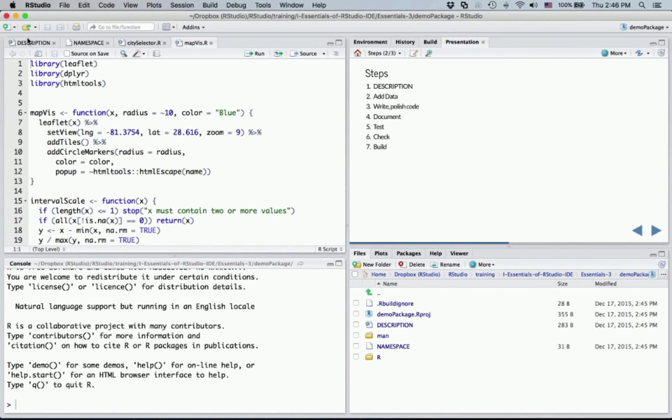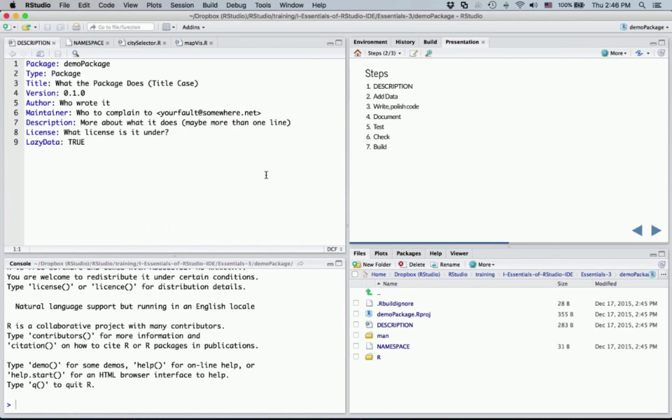So let's start with the description file, which is over here. The description file is very important because it contains information that your user uses to understand what the package does, but also information that R uses to load the package in a correct way. When RStudio puts a description file into your package at the beginning, it's not very informative. It's really just a template description file. So for example, the title is meaningless. I should replace this. We'll call my package city selector.